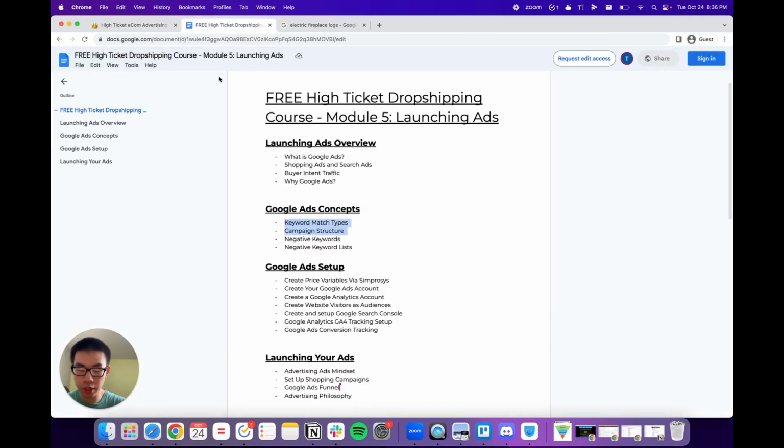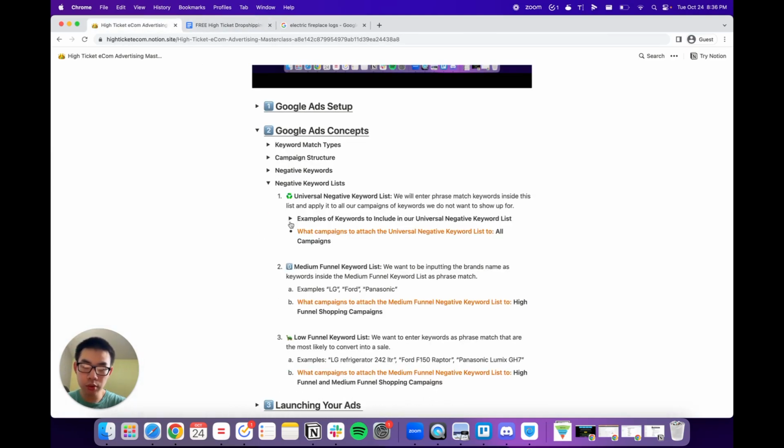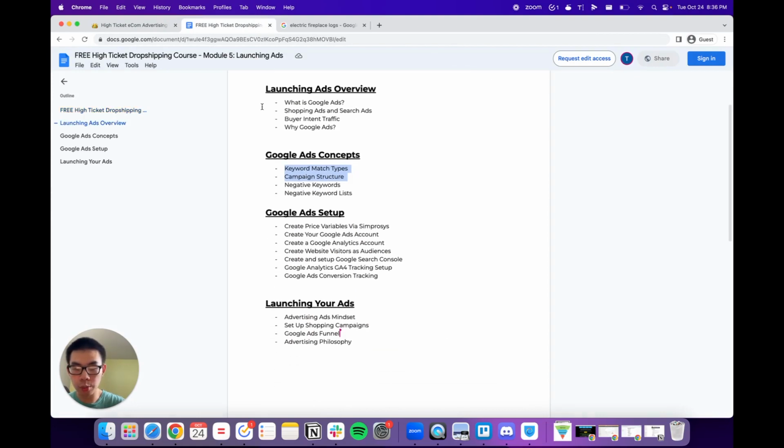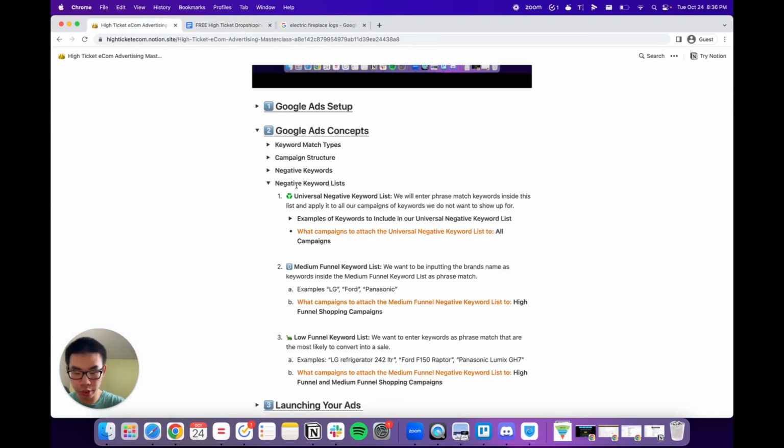Next, we're going to talk about negative keyword lists. So negative keyword lists are essentially a collection of negative keywords. We want to create a list so we can apply them to our campaigns. So when we are setting up our Google Ads, we want to create 3 lists.